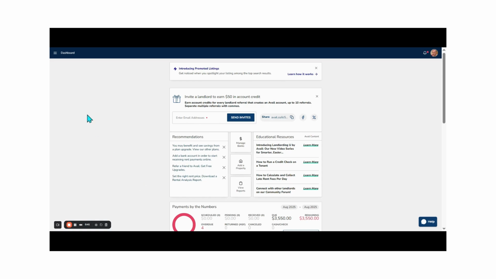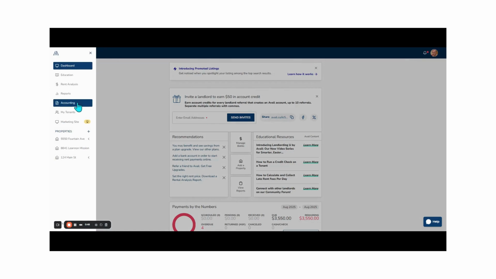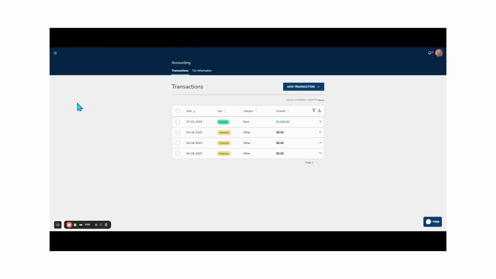So how you access this feature is when you're logged in, again, you'll click the 3 lines in the top left-hand corner to open up that side menu, and then you'll click into the accounting tab here. Right away, you'll see that the subscription plan fees have carried over, the $9 a month per unit, and then the rent that was processed also carried over.